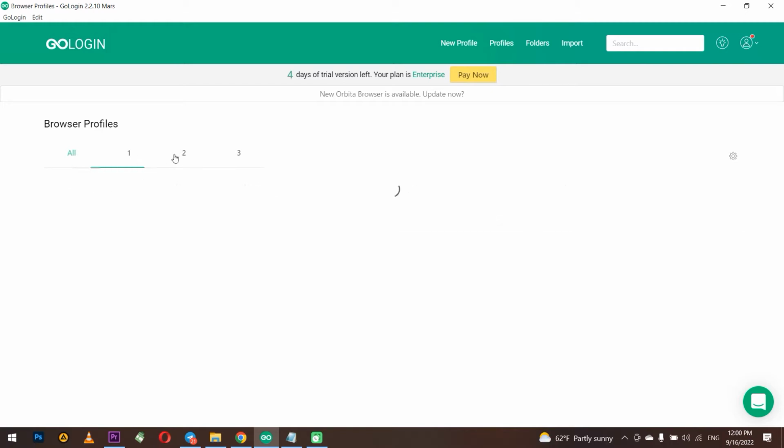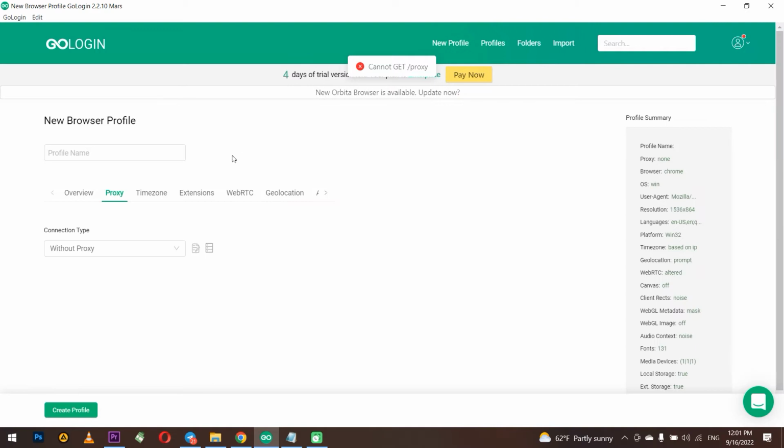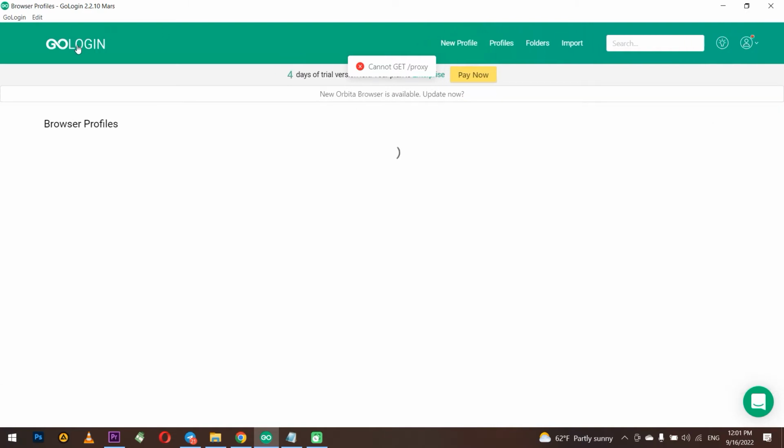I already said that after registration you get a trial version for 7 days. At the top you have the New Profile and Profiles tabs. This is for creating and working with already existing profiles. So you can import profiles, but this is only available with a paid subscription. Let's create a new profile now.